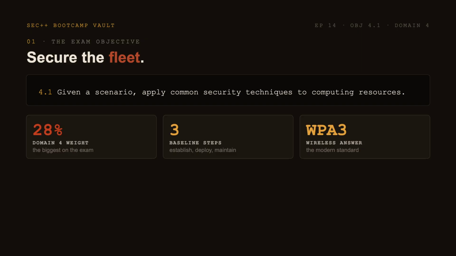The fleet episode. Everything a company owns, servers, laptops, phones, switches, cloud instances, needs securing the same disciplined way. The backbone is the baseline, the standard build. Around it, hardening for each target type, wireless done right, and mobile management. Scenario questions, so think like the admin doing the work.